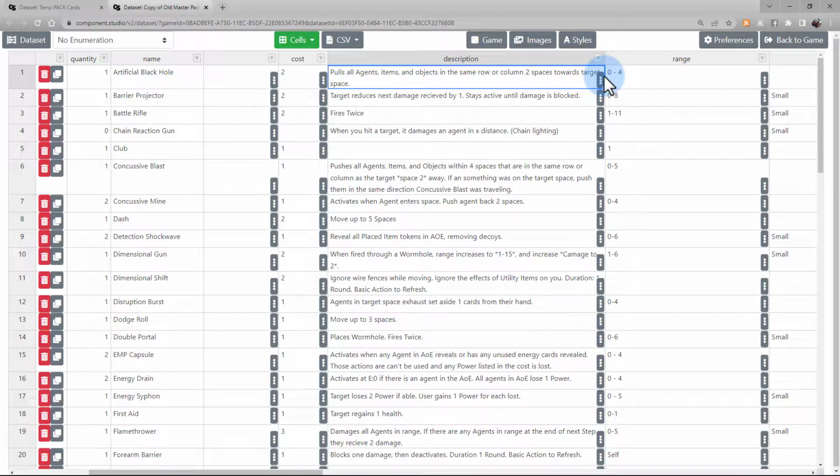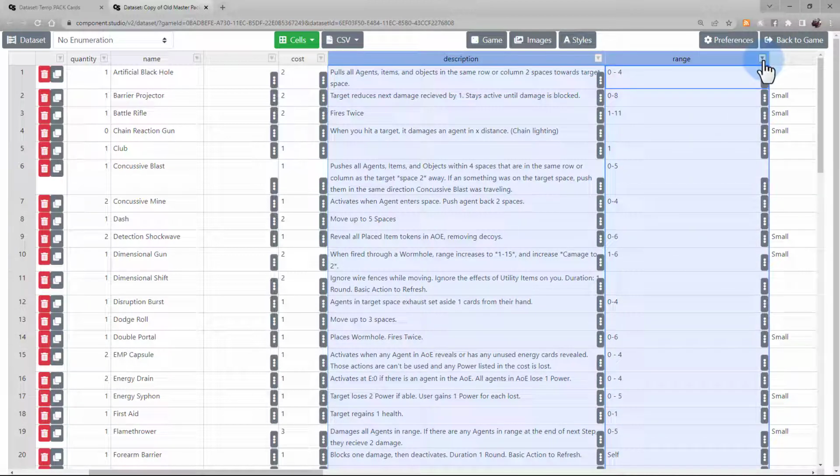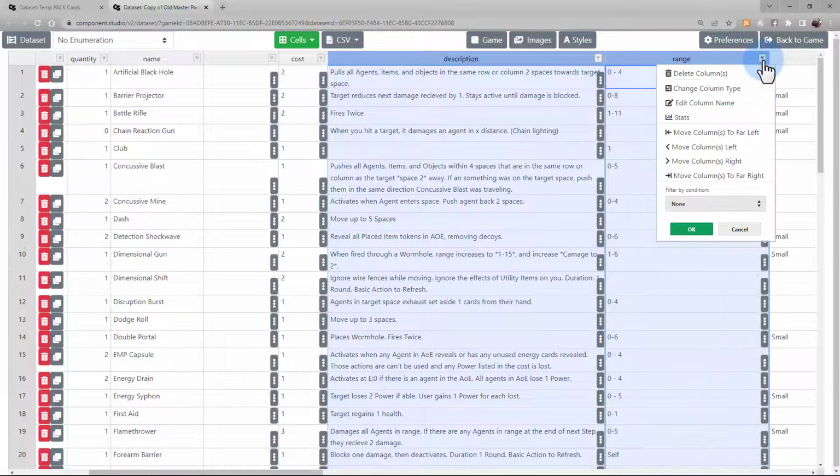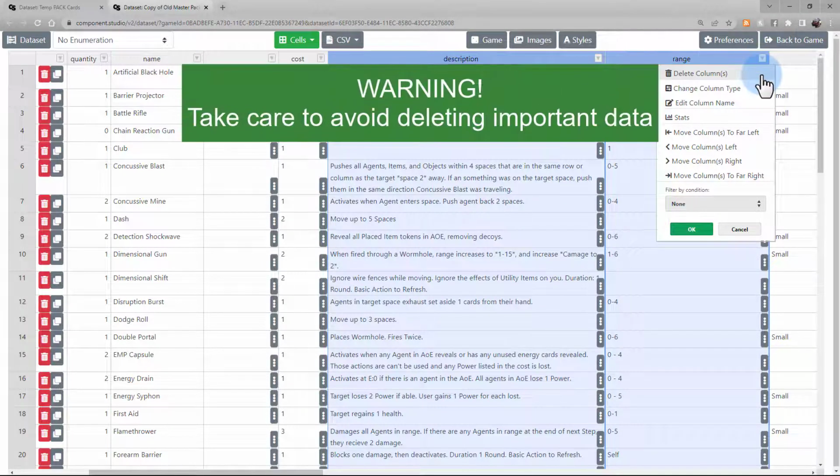To delete a column, select the ones you want to delete. Open the menu and choose the Delete Columns option. This action cannot be undone, so consider it carefully before deleting columns that contain data.